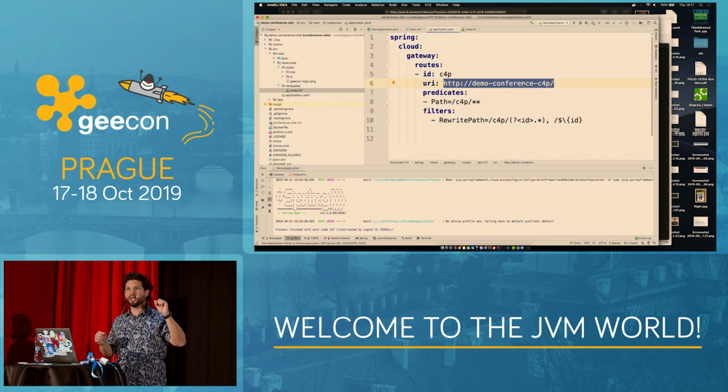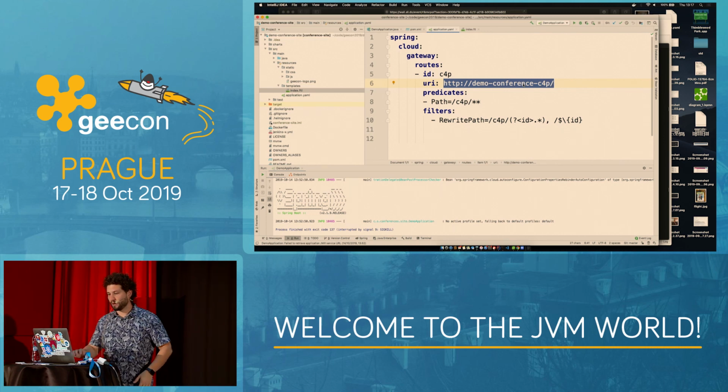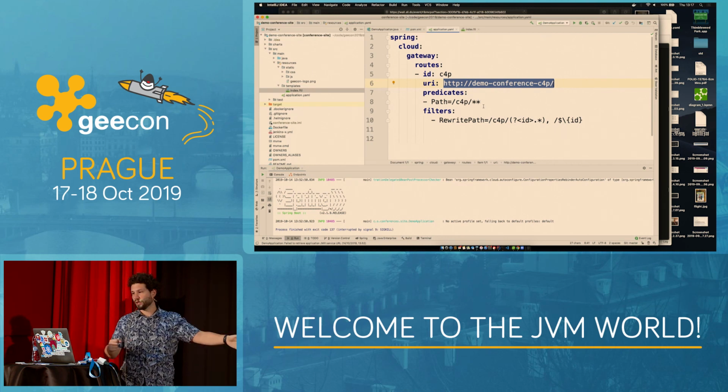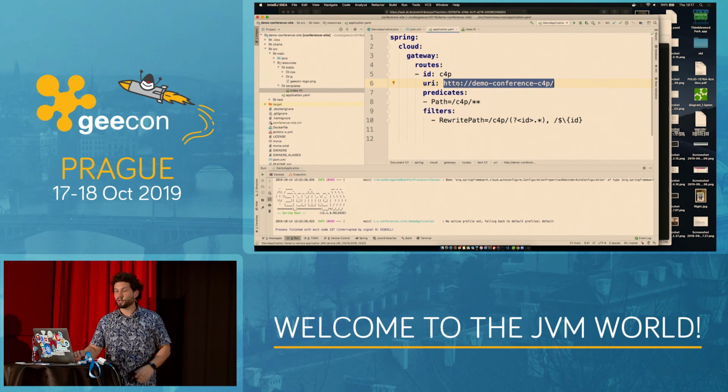So I don't want my UIs interacting with that service, right? In this way, I'm just rewriting the requests arriving at the conference site, and I'm routing them towards that specific service. That service is going to deal with it. That's super cool, super fast to do.